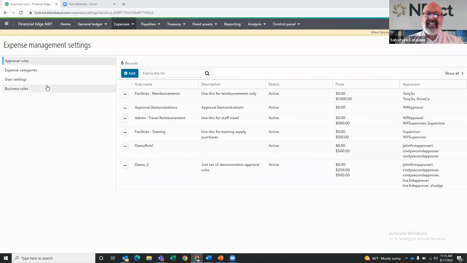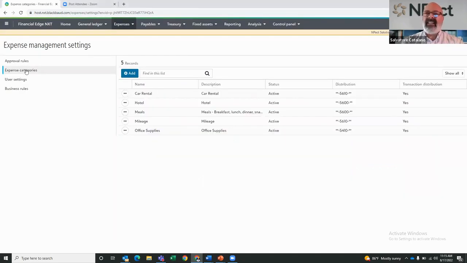Okay, the next thing is this. Remember that this piece of the software that we're looking at here is really geared towards people who have credit cards, who are employees of the organization, and they're not necessarily accountants. And so they don't understand accounting. They don't understand the GL coding, and we don't really want to share that information, right? Because it could be difficult for them. There's probably lots of opportunities to make mistakes. And so what Financial Edge NXT has is this opportunity to create what's called an expense category.